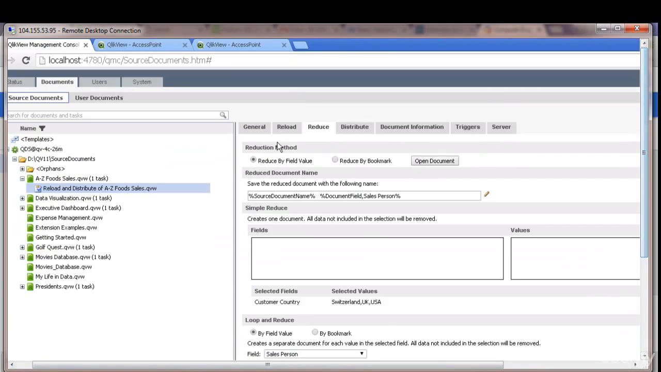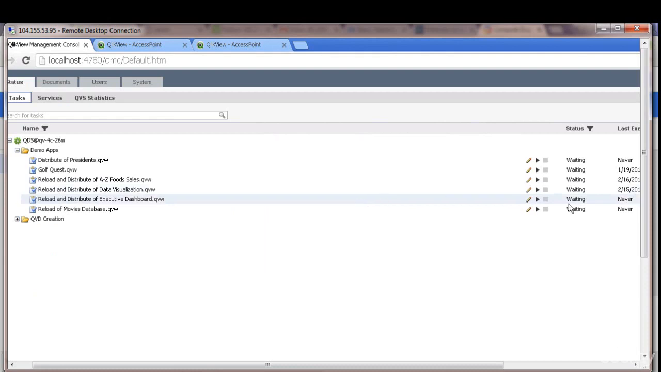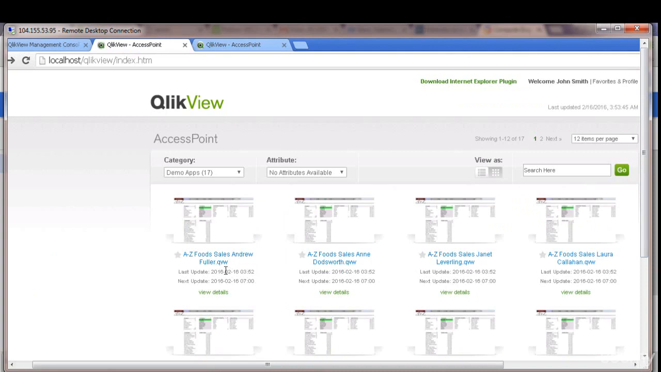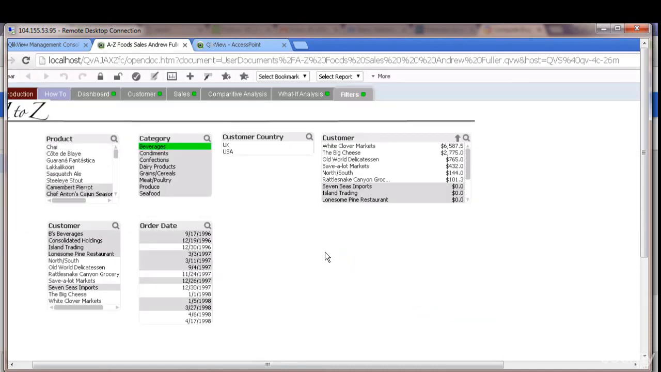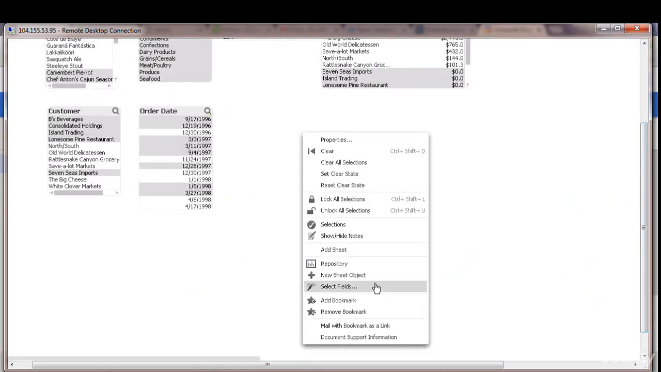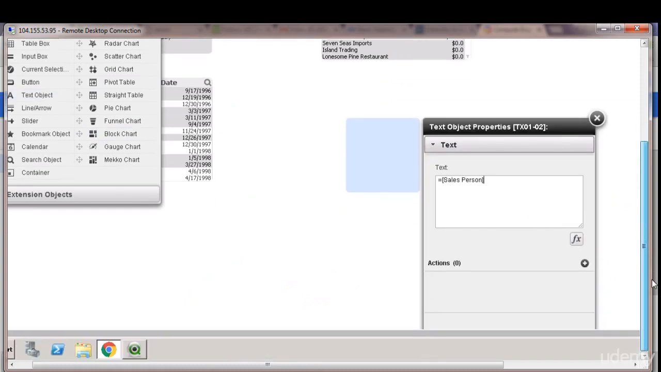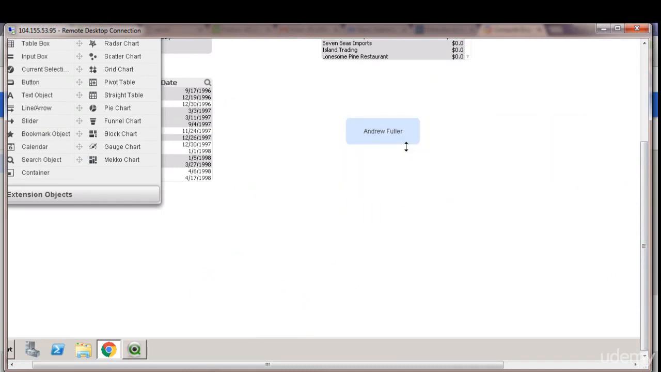Now we'll go back and rerun this task. So the task just got completed. Let's go back to the access point and refresh it. And as you see, now we have a copy of the same document for each salesperson. So let's click on the one with Andrew Fuller as the salesperson. Quickly, we can add a new sheet object. In this case, we'll add a text box and we'll display the salesperson field in this text box. So hit OK and close it. And as you see, the salesperson is Andrew Fuller.